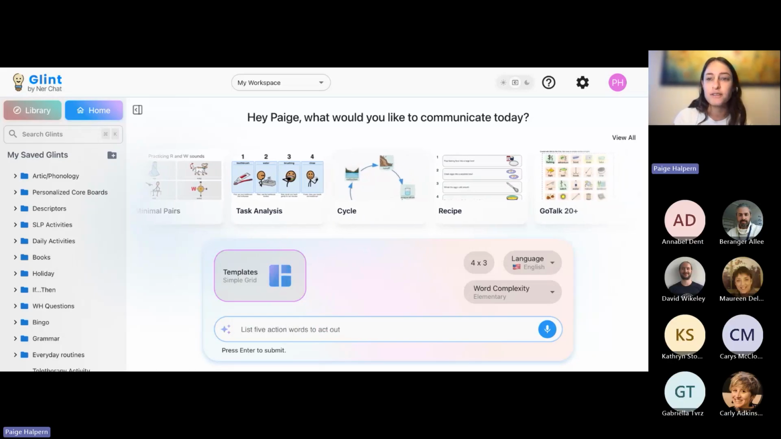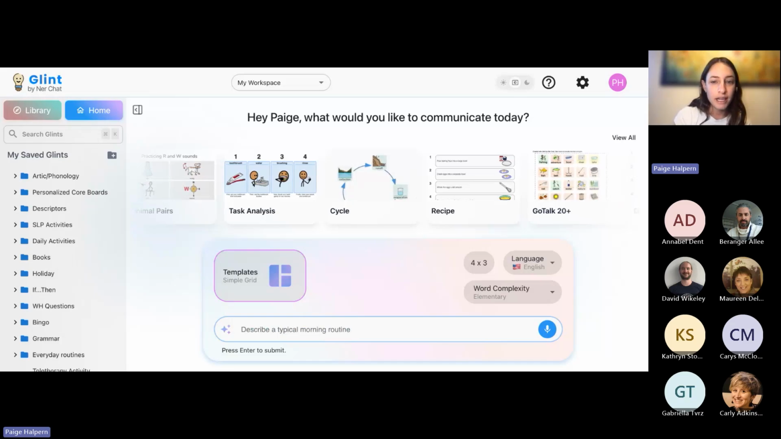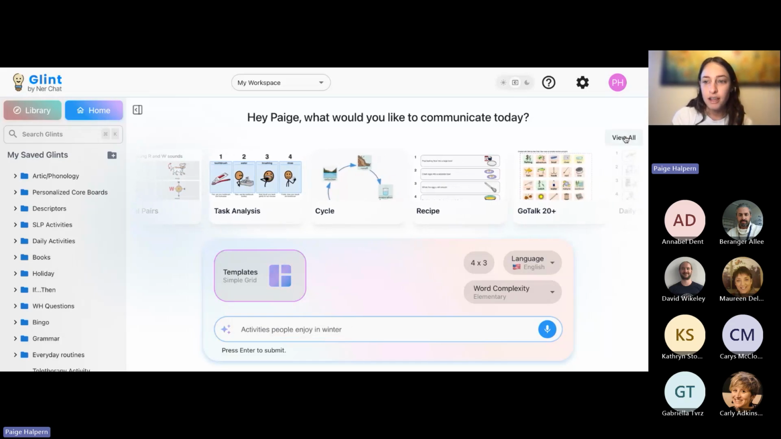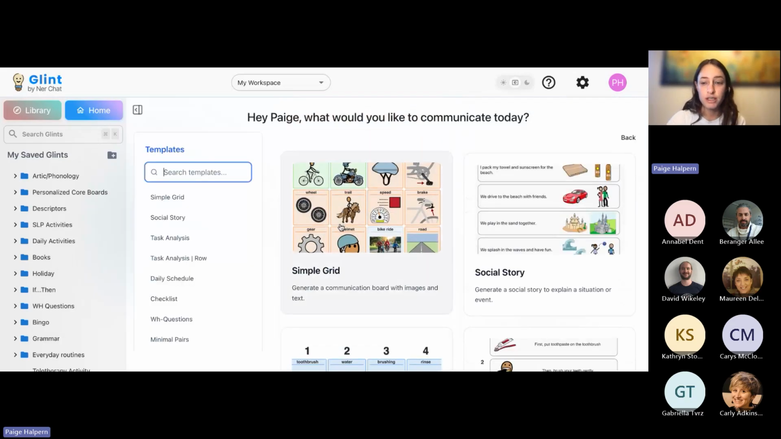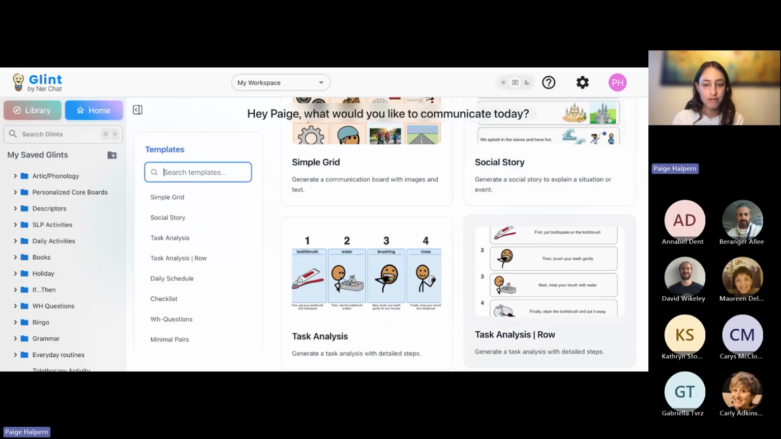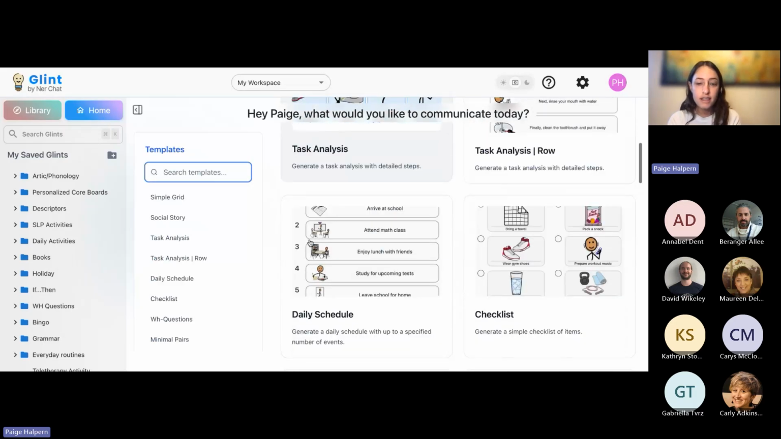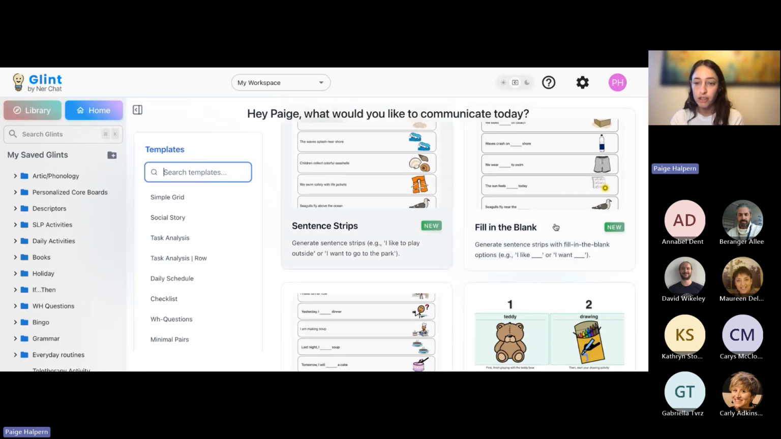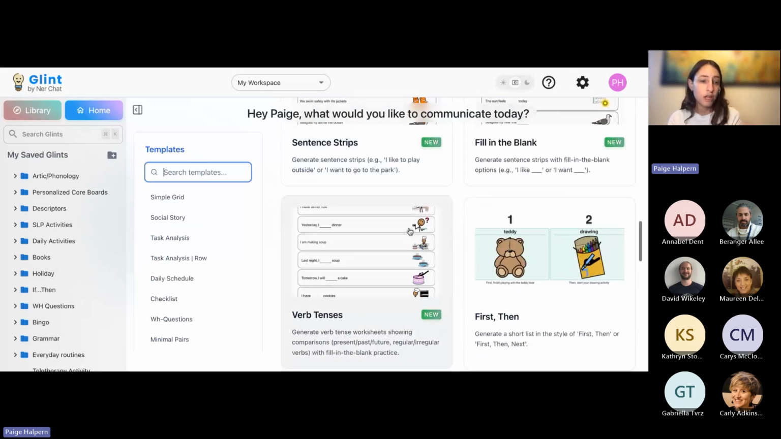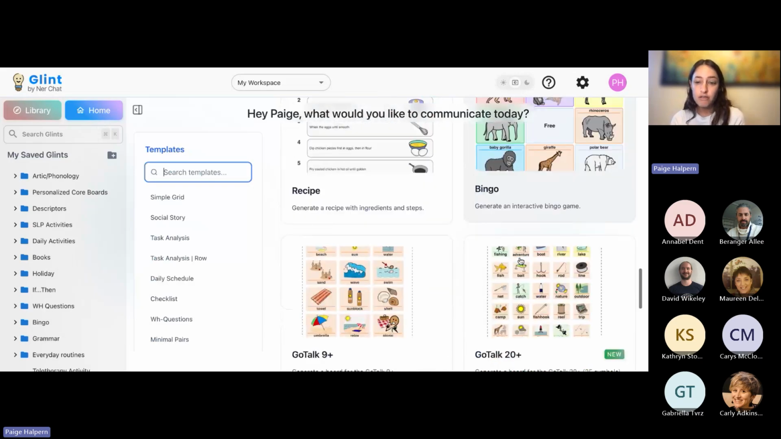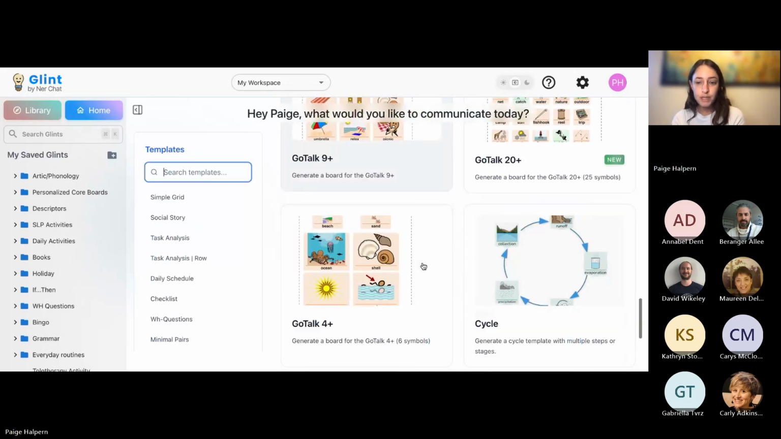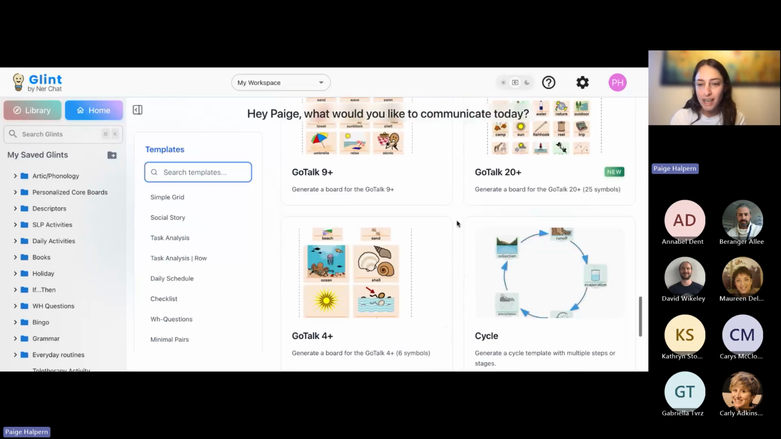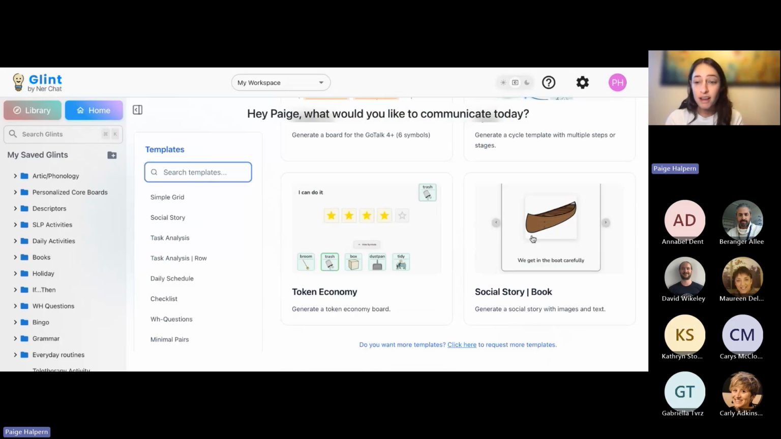All right, so we are back at the home page. I'm going to go to that view all and just show some of our other options. We have social stories, one of my favorites. Task analysis, daily schedules, checklists, WH questions, minimal pairs, sentence strips, and fill in the blank. These are both new. We're constantly rolling out new templates. First, then recipes. This one's super fun. Bingo. Finally getting some of our kids a little bit more excited about their target words. So, a bunch to choose from.